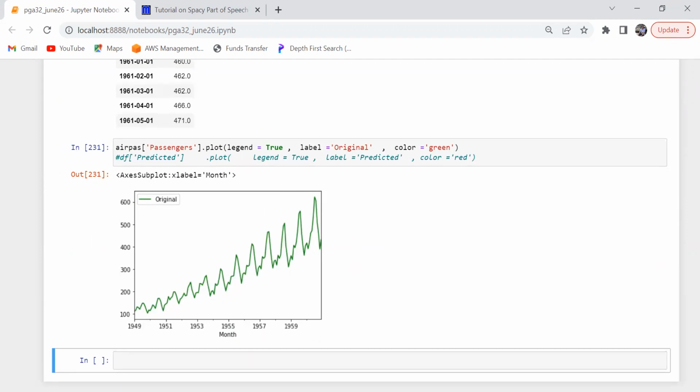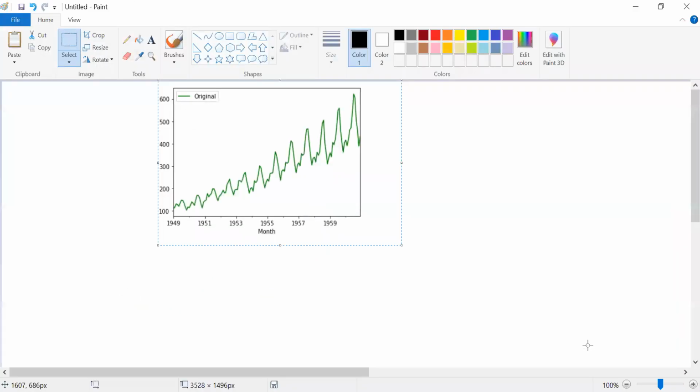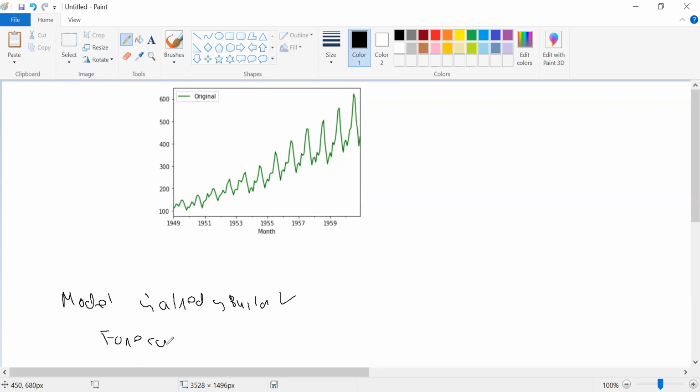Now, the purpose of plotting where I'm getting the error is, I wanted to showcase something like this. If it is not coming, then it is a little difficult for me. But the purpose, keep one thing in mind: the model is already built, and we have done our forecasting.